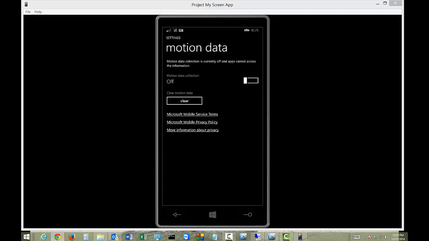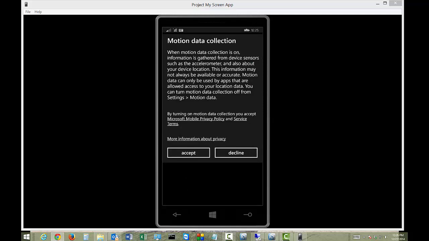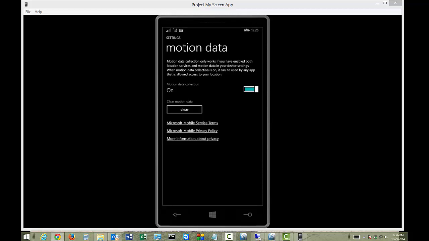And from here, to turn this on so we can communicate with Fitbit and other devices, just go ahead and click it to on. And it says, hey, when this thing is turned on, it's gathered from device sensors, such as accelerometers, etc. We'll go ahead and click accept.